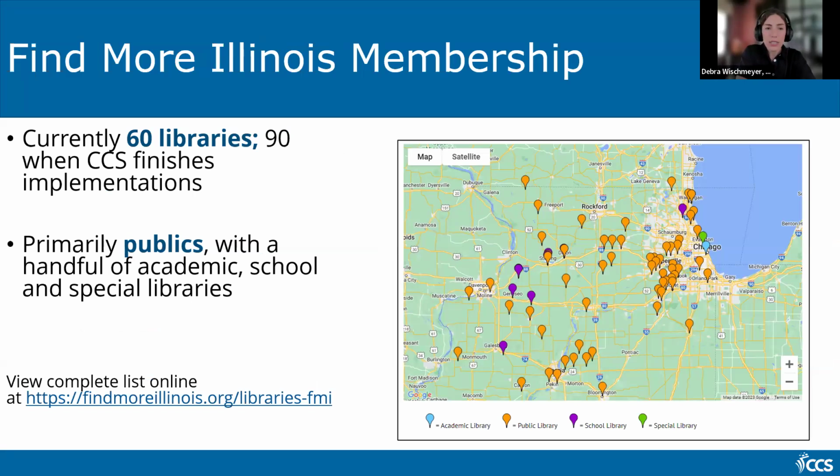There are currently about 60 libraries participating in Find More, though this number is probably out of date at this point. When CCS finishes our implementation, that number will be over 90. Currently, Find More Illinois is primarily made up of public libraries, though there are a handful of academic libraries, school libraries, and special libraries participating. You can view the complete list of all the Find More members online, and we will pop that link into the chat. So thank you, Kiara.